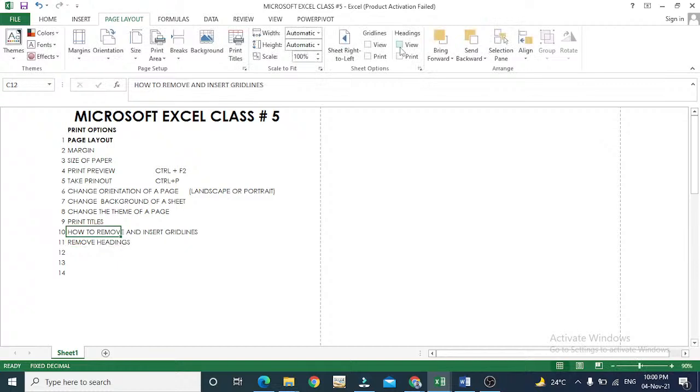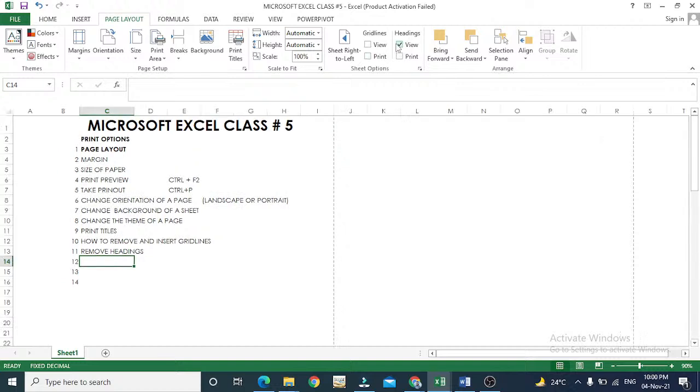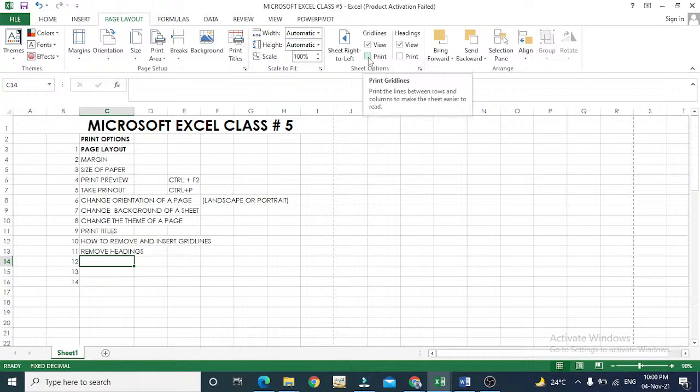Remove and insert grid lines. We also learn about removing headings. If I want to show them in the printout, generally grid lines do not appear when you take the printout of a page. If I want them to appear in the printout, then I will click here. If I don't want them, then I will uncheck.